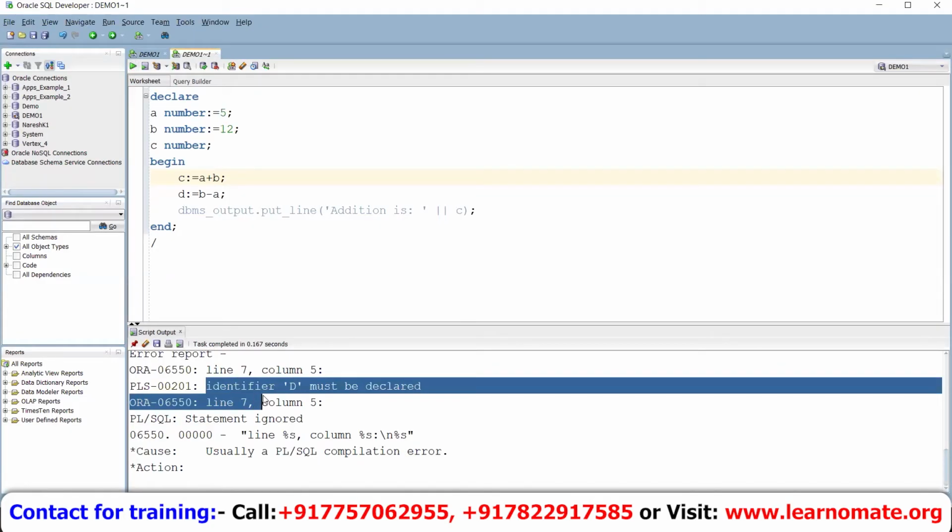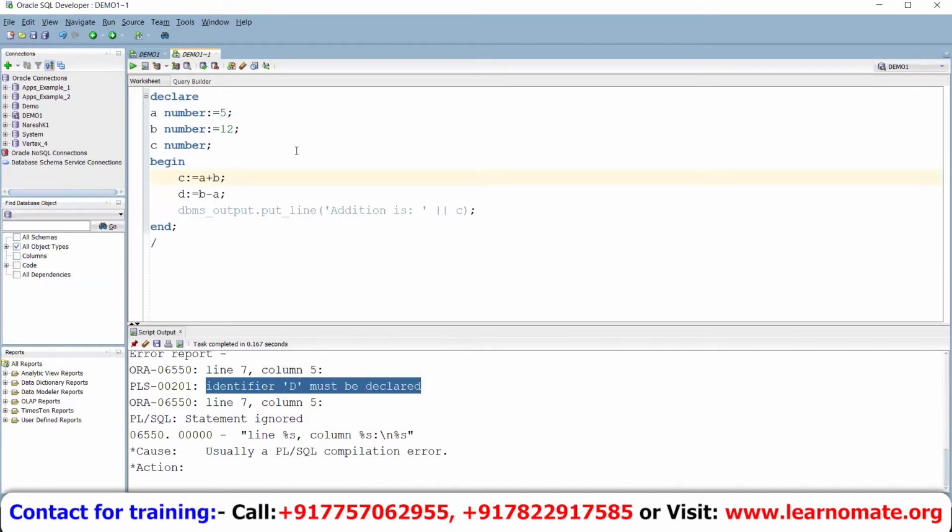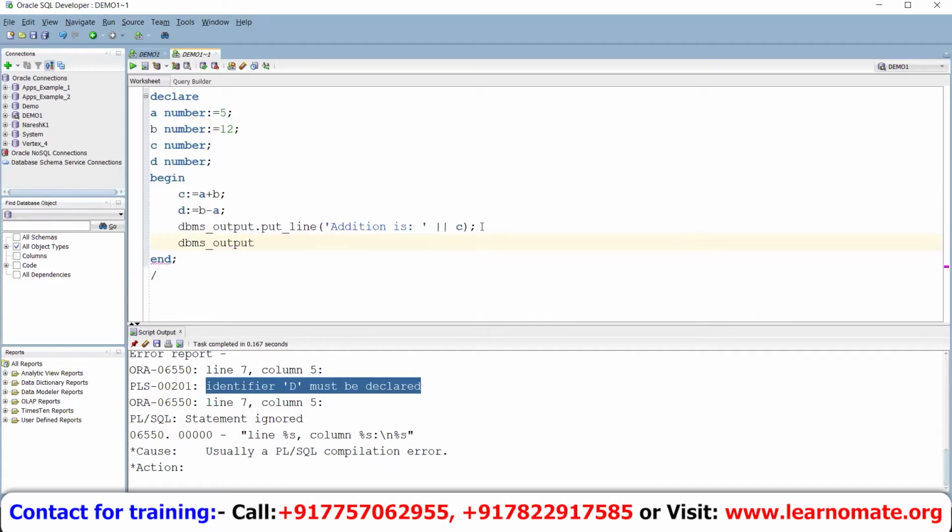Identifier D must be declared. It is only saying the same thing, that D has to be declared. So I'm just writing here D and then NUMBER, which is my data type. Now I will print the value of D also. So I'm writing DBMS_OUTPUT.PUT_LINE, and then I'm writing the message 'subtraction is', and then I give the concatenation operation with D, and then the last is a semicolon.